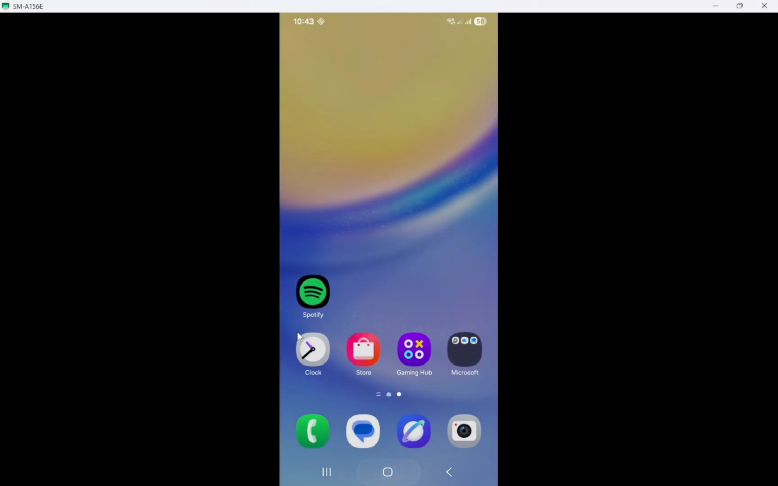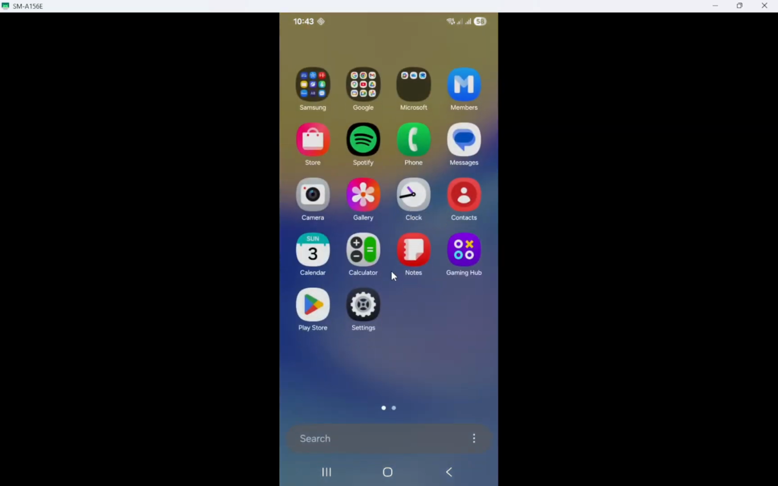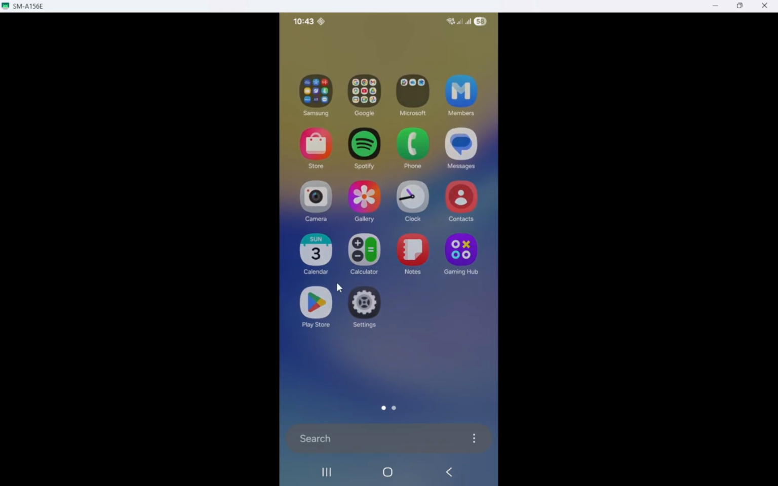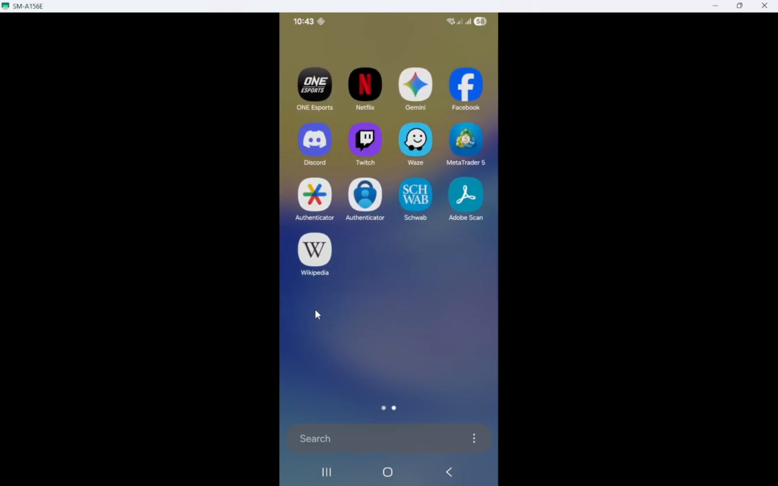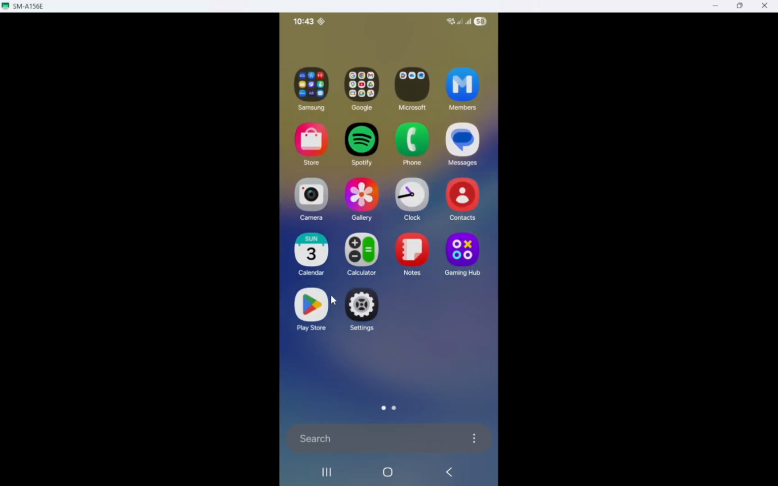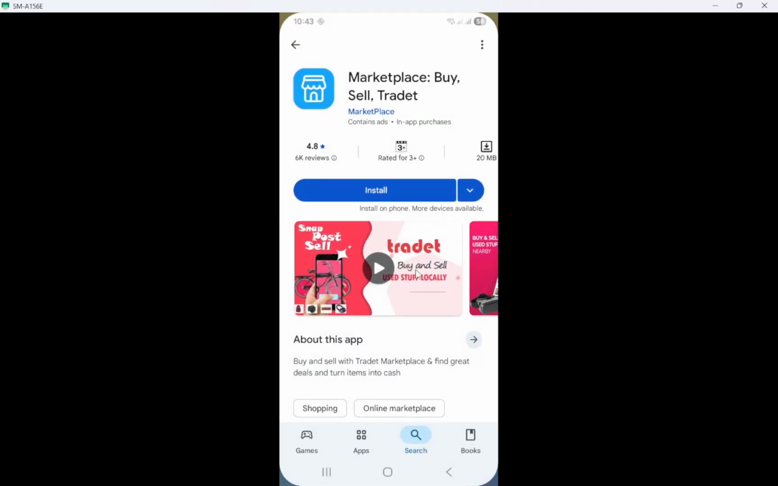I'll walk you through downloading it from the Google Play Store, which is the recommended and safest way to get the app on your device. Begin by opening the Google Play Store on your Android phone. You'll usually find it on your home screen or in your app drawer. The icon looks like a multicolored play button.